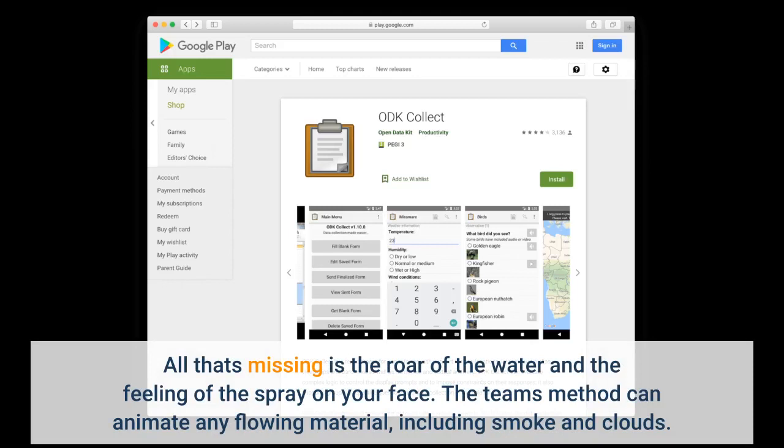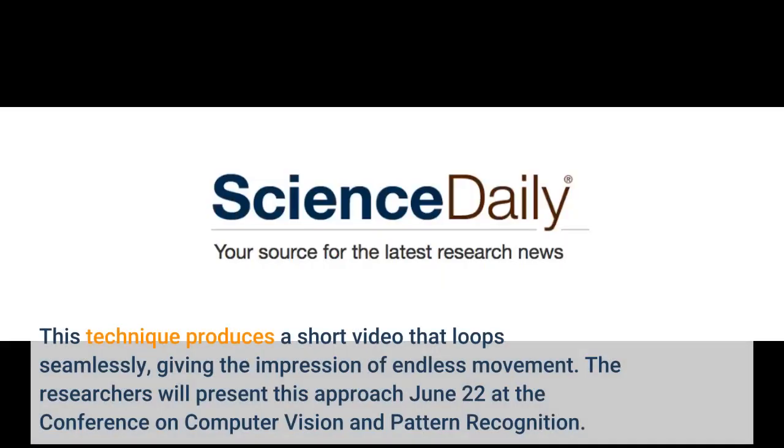The team's method can animate any flowing material, including smoke and clouds. This technique produces a short video that loops seamlessly, giving the impression of endless movement. The researchers will present this approach June 22 at the Conference on Computer Vision and Pattern Recognition.